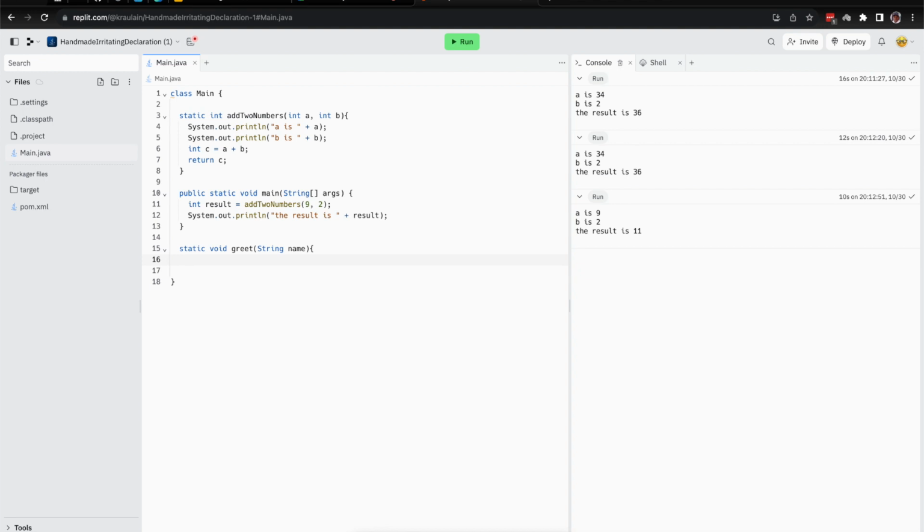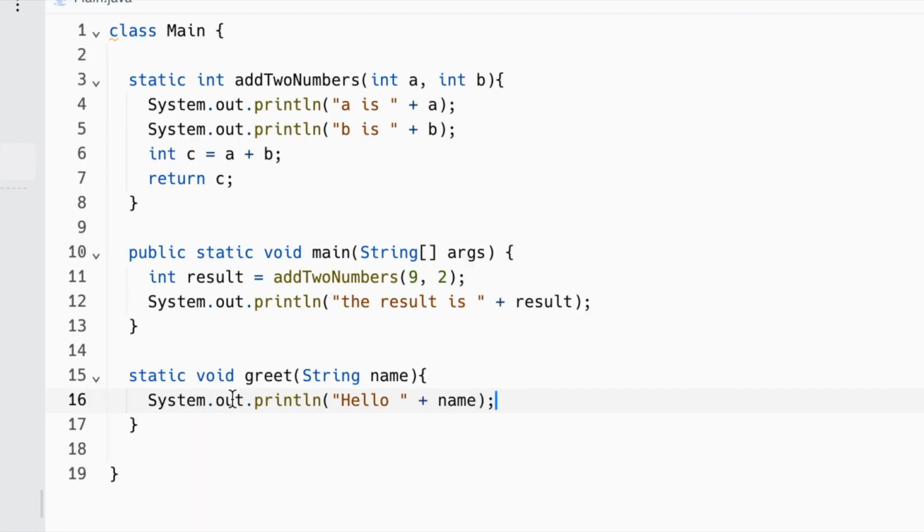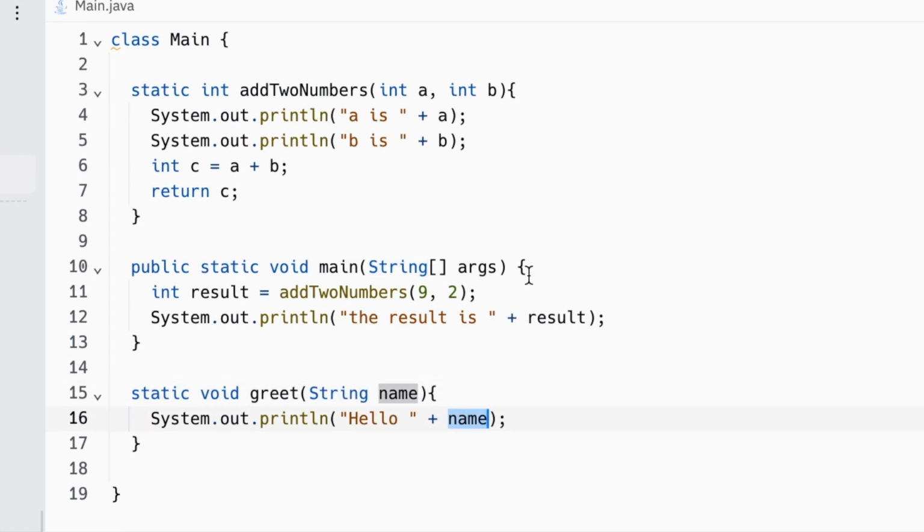Okay, you're welcome. So this function just does this one thing. It returns nothing, that's why you have void. And it just does this one thing, which is it prints hello and the name that you passed. So name is of type string, it's a reference type string, and it prints hello and the name that you passed.